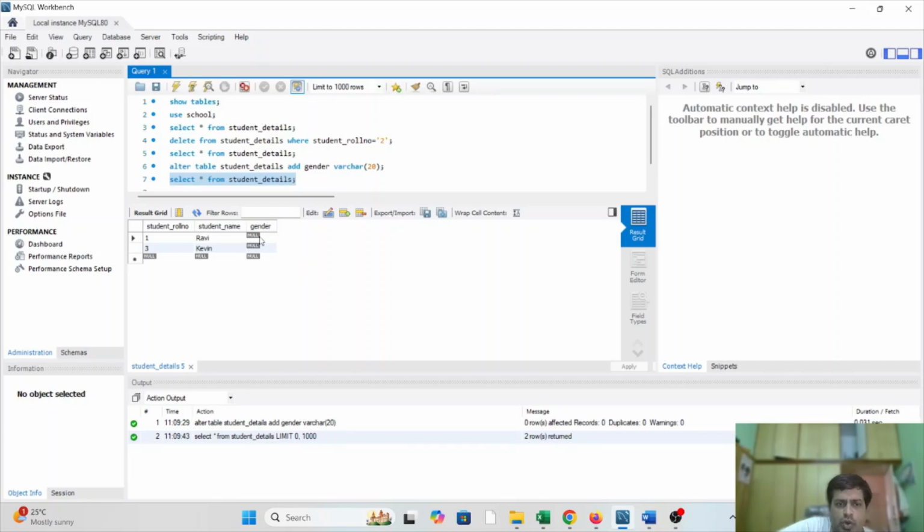And here it is showing null because I have not entered any values to that particular column. Okay, so once we add, it will show whether it is male or female or whatever. So this is how you can add the new column to this particular table in MySQL.